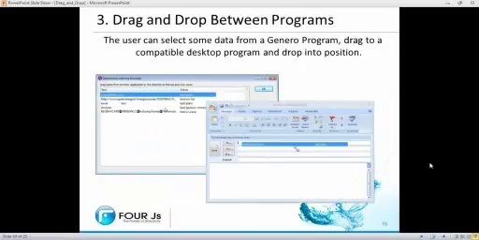And then finally, the third example is drag and drop between programs. The example they've chosen to show you is actually drag and drop between a Genero program and an external program, a mail tool in this example. So the user is allowed to, in this case, drag an item from a list over here on the left side of the screen and drag it over to an external program, which looks like Outlook in this case. So that's another supported feature of drag and drop.